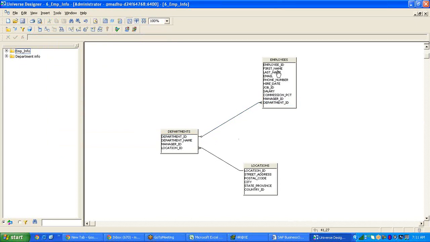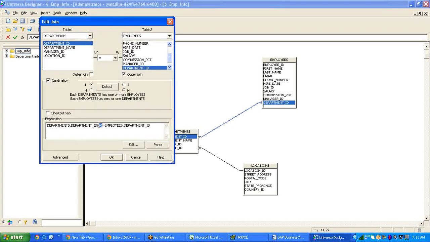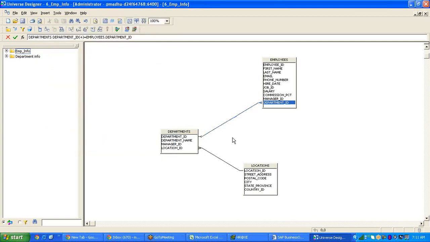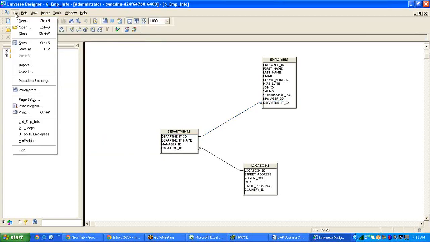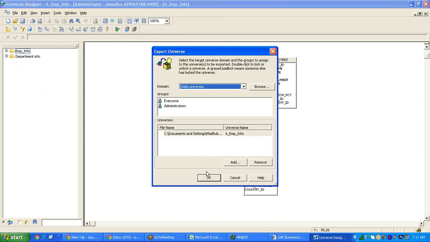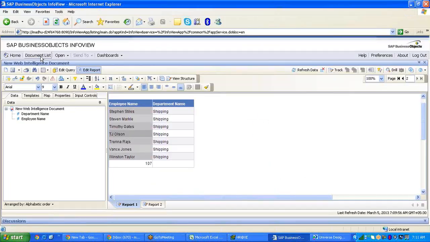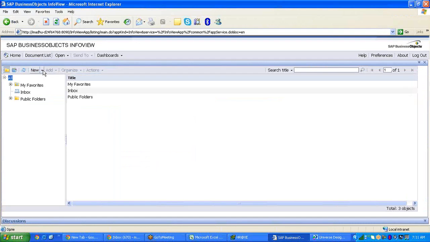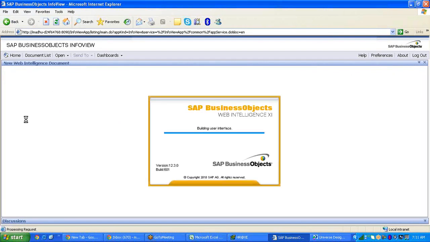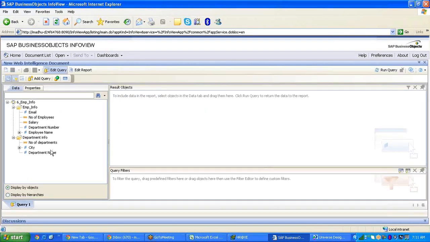So I am selecting the department table, count of department ID. Now select the parts. This will give the correct result. Click on OK. Now all the objects are available: employee name, department name, city, salary, number of departments, number of employees. So all the information we have here now.